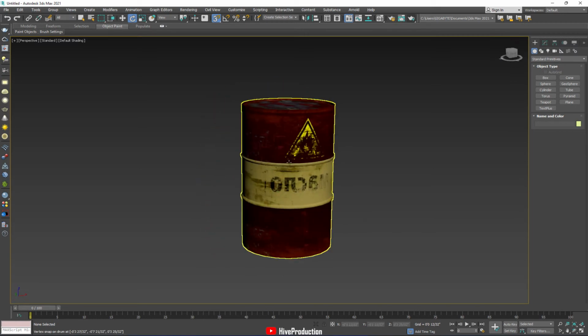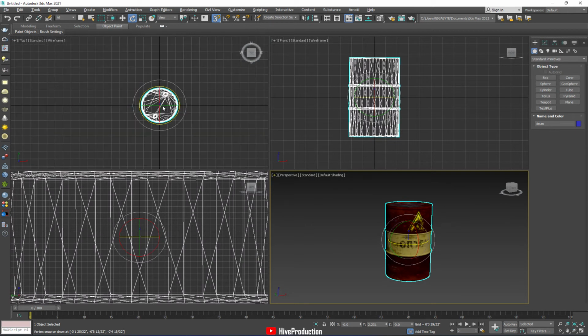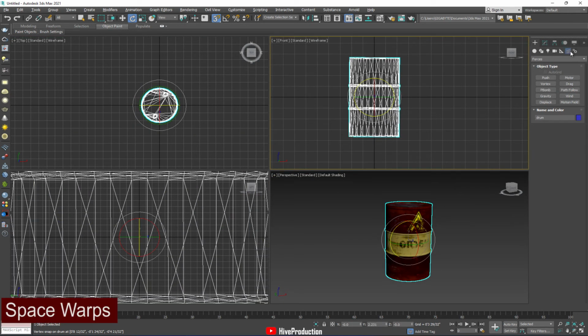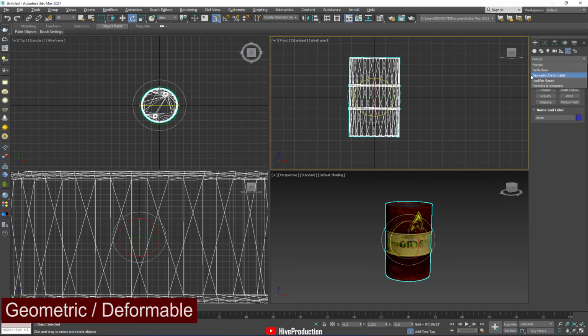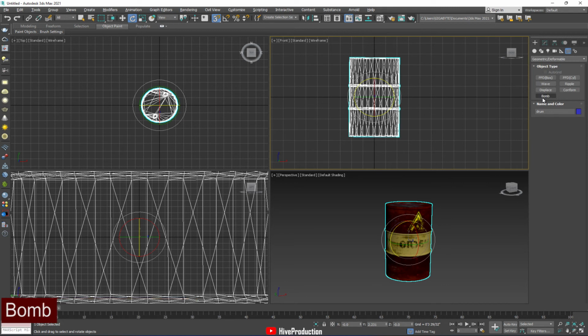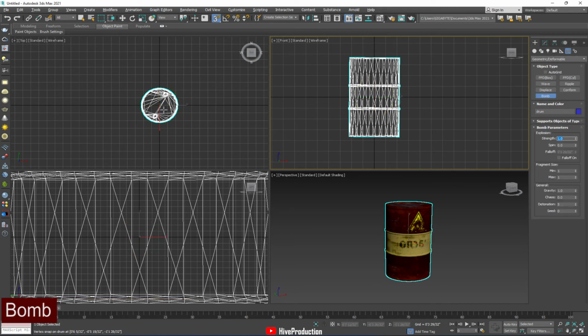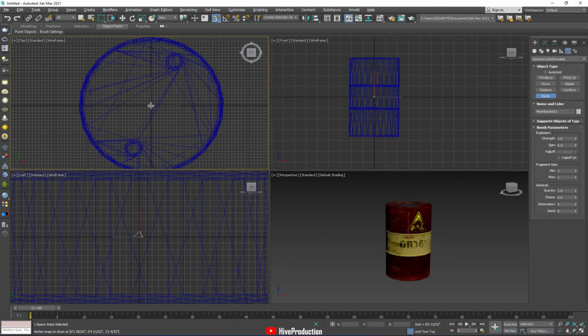Okay, so moving toward our next step, we need to create this bomb blast, and we have to blast this object. So I'm going to go to the space warps and I will select geometric deformers. In that, I will find bomb. So I'm just going to click the bomb in the viewport, but nothing happens. I'm trying to play the timeline, but nothing is happening.